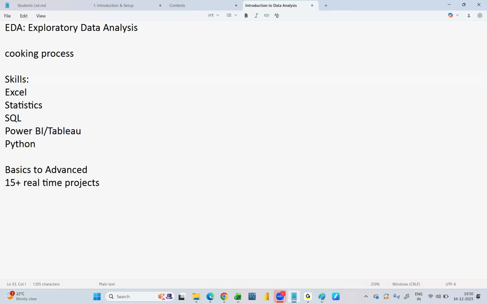Along with me, I am also going to suggest that students do some new projects, take some extra data sets and do the same process upon that data set to complete the analysis. In that way, the students will become more confident with their skill set. So both of us combined, we're going to achieve a total of 15 plus real-time projects by the end of this course.